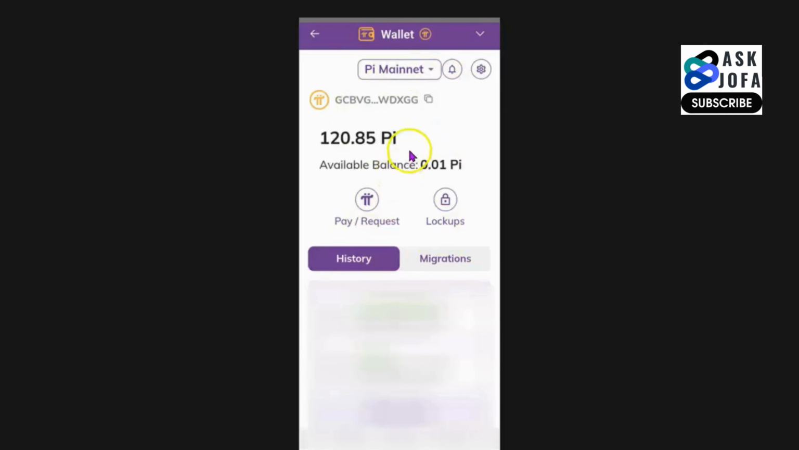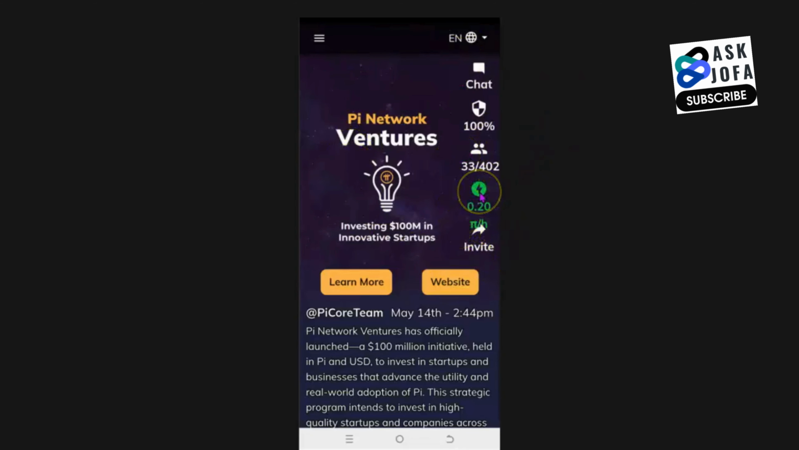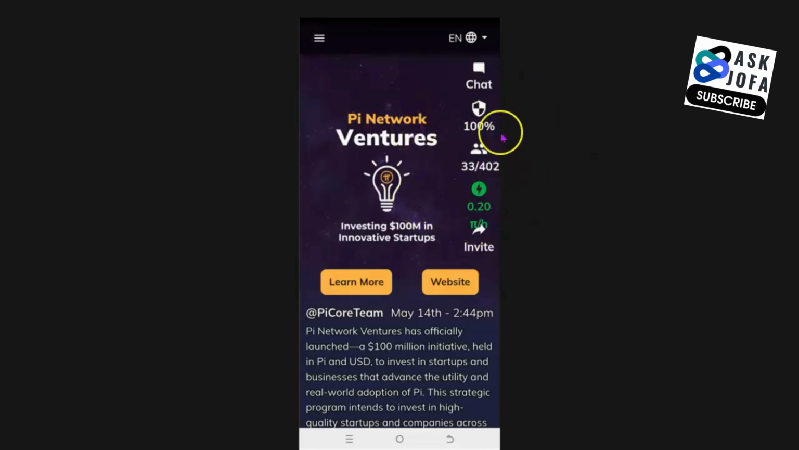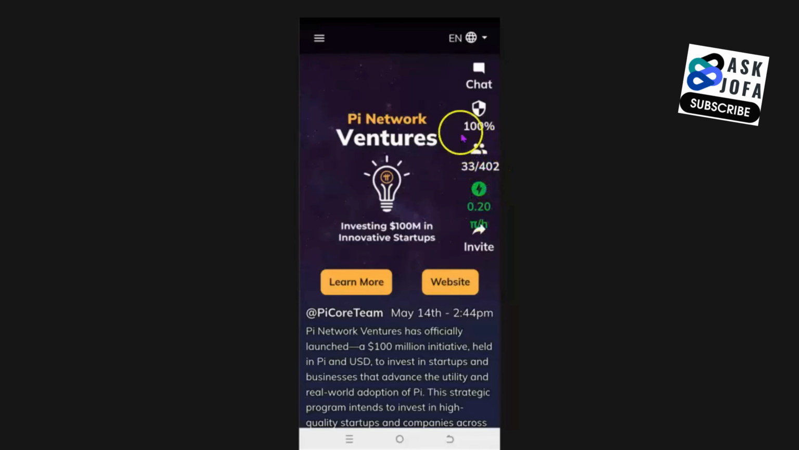Don't forget that instead of buying Pi, you can get it for free. All you need to do to mine Pi for free is to download this app and continue to launch it every 24 hours. And make sure that you refer your friends and family members, and you make sure they do the same thing too every day to launch it, and you'll be able to get Pi for free. The more people that you invite and they mine every day, the more Pi you get for free.